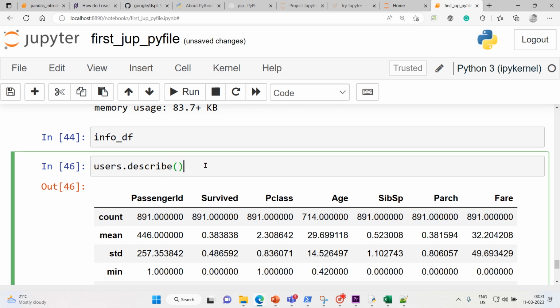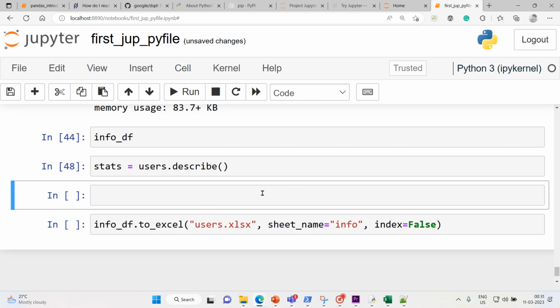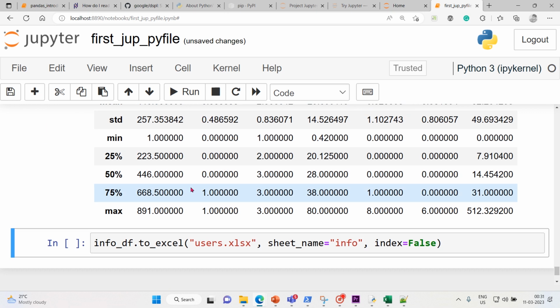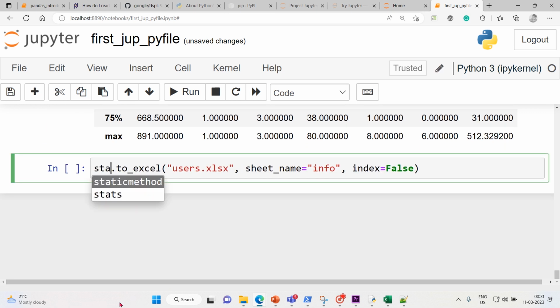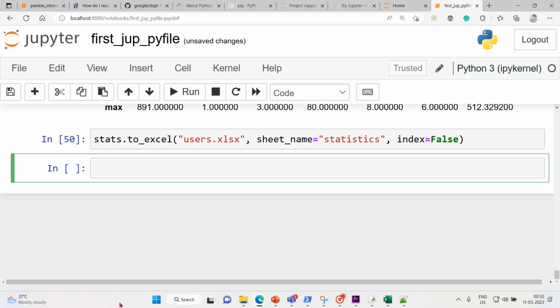And let me put this into stats. Okay, this is a stats data frame. So let me click on A and I'll call stats and execute. Here it is. You got it? So now I'm going to put this stats data frame into this Excel file. Let me type the sheet name as statistics of this data. And that's it, it's done.